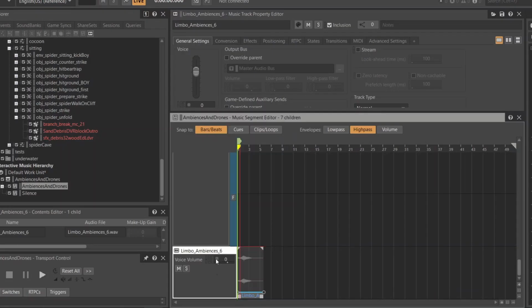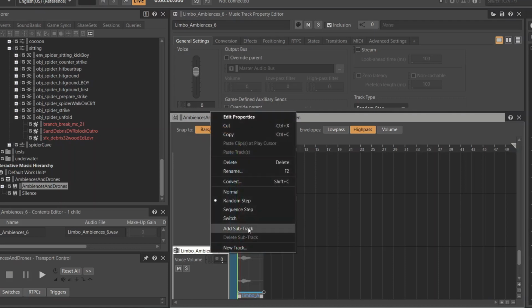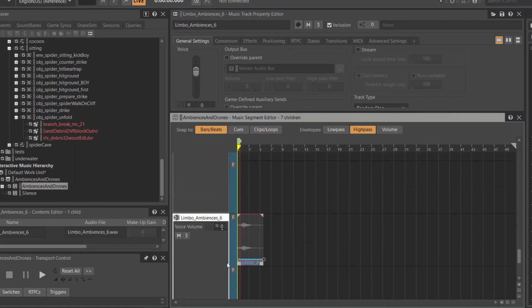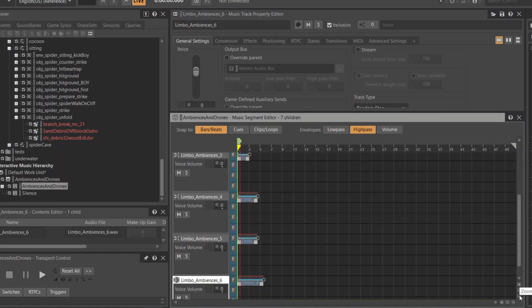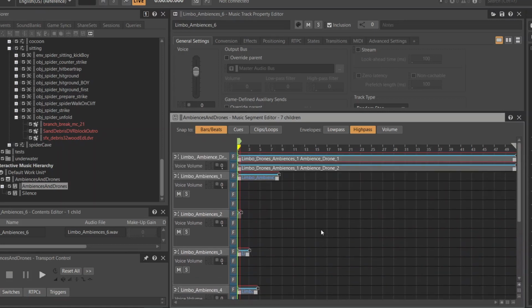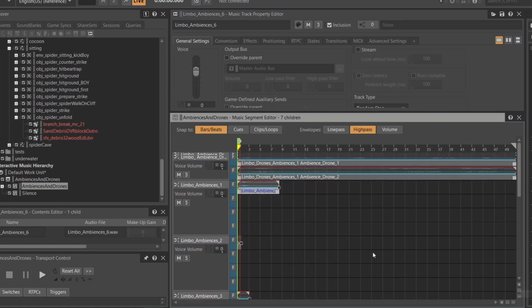In Wwise, I imported all individual tracks to the Ambiences and Drones music segment. I made all of them random tracks and added a few subtracks with silence. This way, every time my music segment with drones plays back, the ambience sound tracks will select to play either sound or silence, so the sounds in-game will appear only from time to time, pretty much randomly.